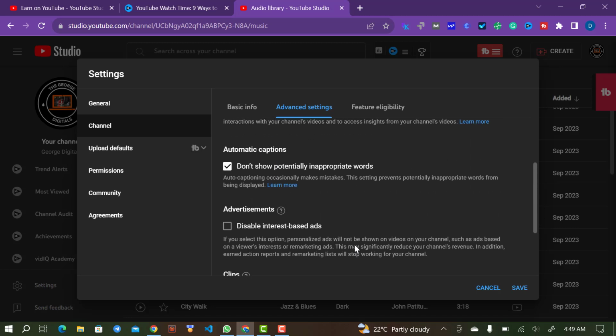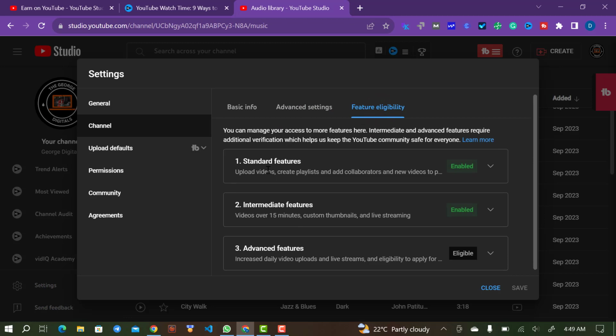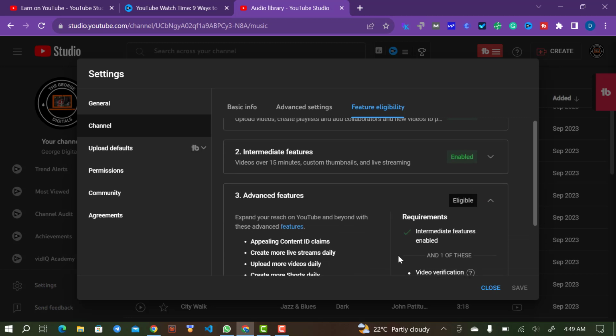So this is for this feature eligibility. Now you see I've been able to do standard feature to upload video. And this is enabled. The next is the intermediate feature, video over 15 minutes, custom thumbnail and live. I'm enabled. The next is the advanced feature, and this has to do with me able to do live stream.